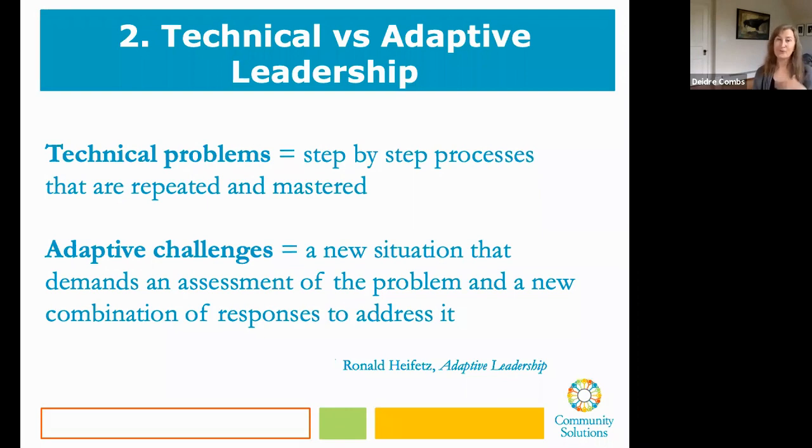But when we're leading, we also have adaptive challenges that we need to address. And again, this frame, having a conceptual framework of looking at a problem and saying, is this a technical problem? Or is this an adaptive challenge that I'm being given? Is it a new situation that demands that I engage my slow thinking brain, that I assess the problem, and then I have to come up with a new combination of responses to address it? Heifetz reminds us that in these adaptive challenges, we really want to be working with a team.